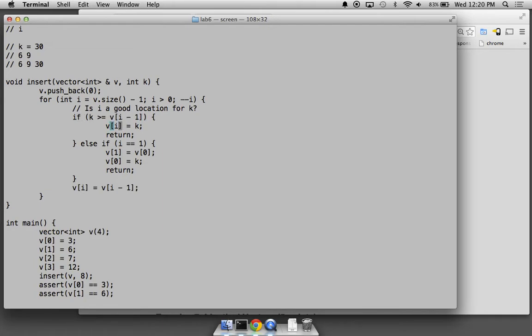Here, what do we do? We just take v of I. So v of I is 2. So we write 30 into slot 2, and then we return. So we're done. All right. Any questions about this one? You can get this code to be more compact. Actually, I'm not going to do that now, though. All right. Let's move on.